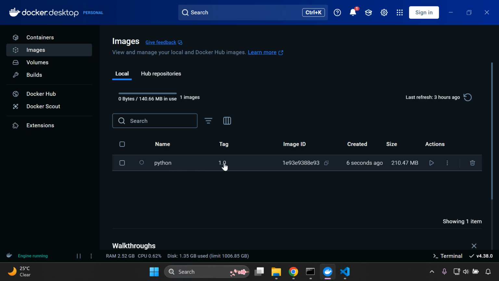So we can see it's called python 1.0. So that was part of the tag that we set. We can see the image ID, when it was created, and the size. So very well done doing that.